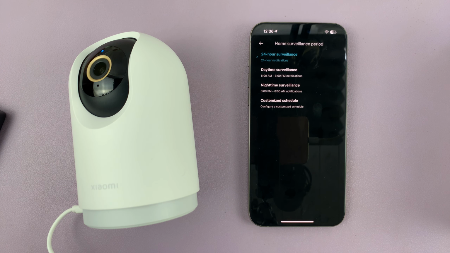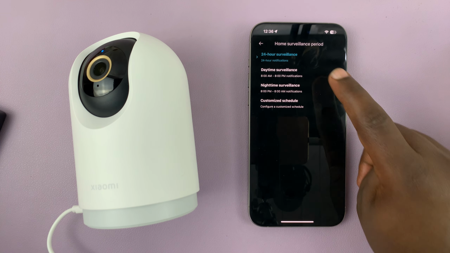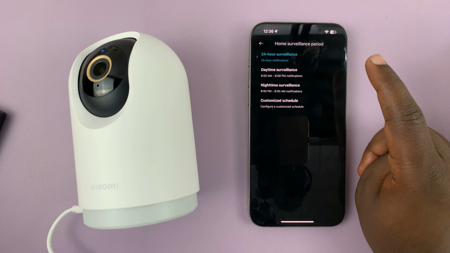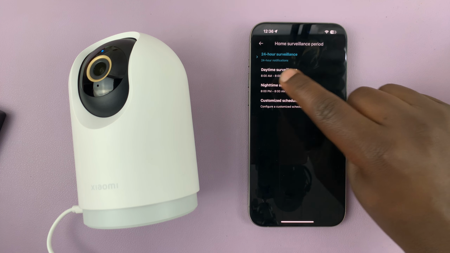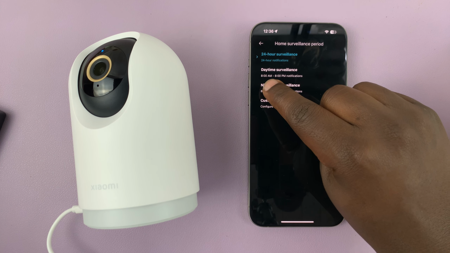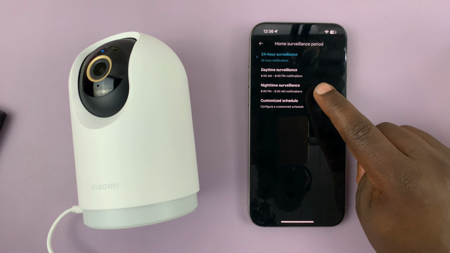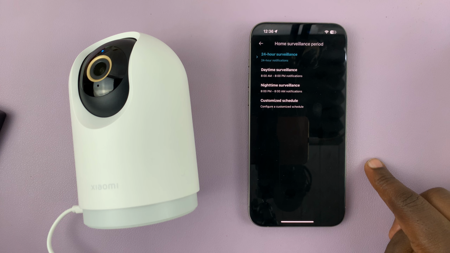Now this might be a bit annoying because sometimes it might send you notifications of yourself moving around the house. So you might want to choose when you're not in the house for the surveillance to start. So for instance, if you go to work every day, you can set daytime surveillance so that it does surveillance from 8 a.m. to 8 p.m. Or you can choose nighttime surveillance so that it can start at 8 p.m. and stop at 8 a.m.